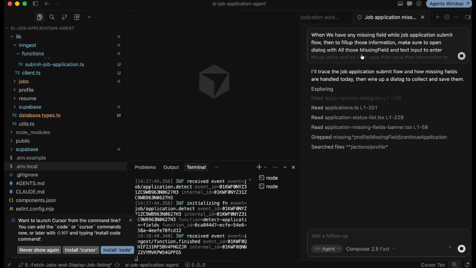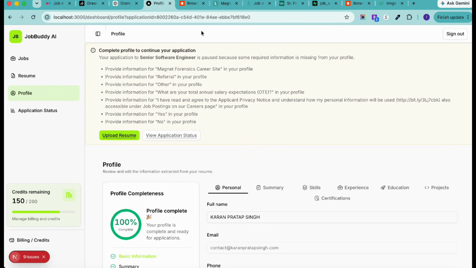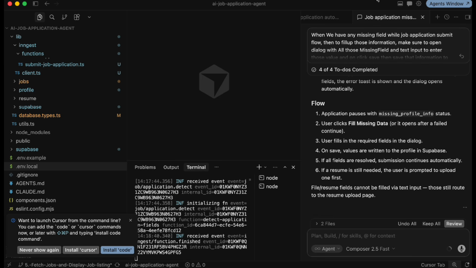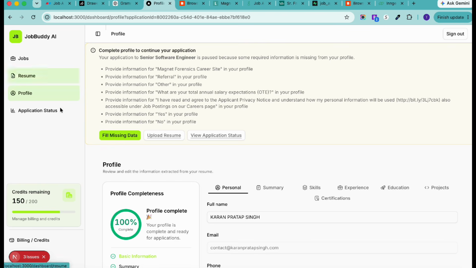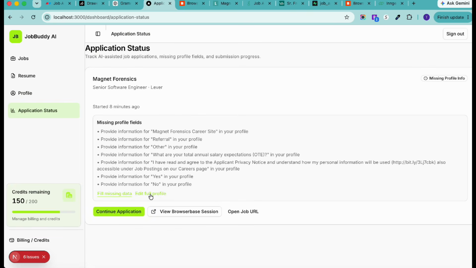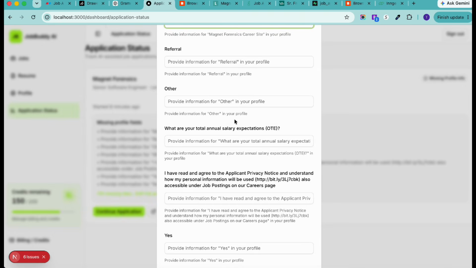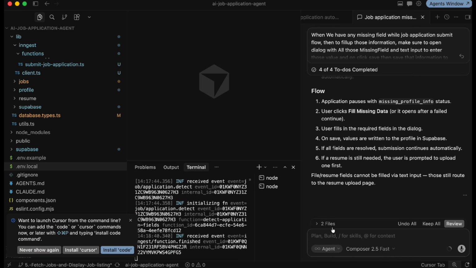Now this particular prompt I am also going to add to our TubeGuruji prompt box so that you can access it. So once it is done, let's test this out. So it implemented that missing profile information dialog. So over here under the profile you will see an option called fill missing data, and here as well you have the option called fill missing data. On click it opens the dialog, but the problem is the dialog is too big, so we need to add a scroll.